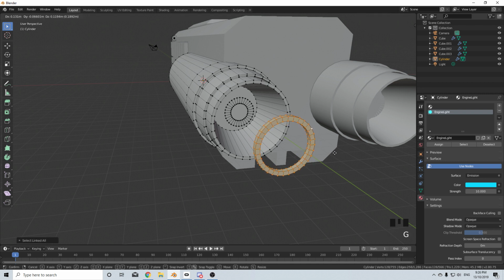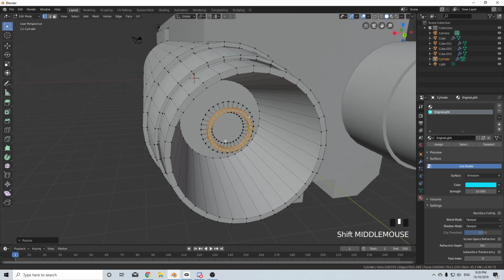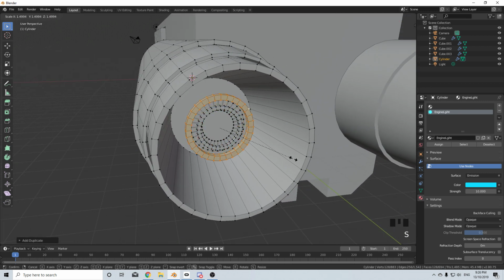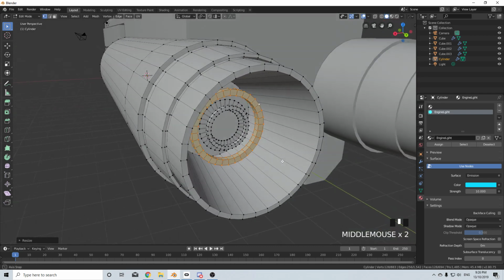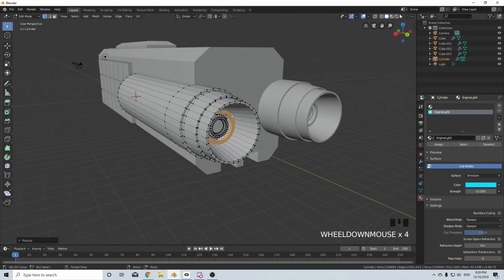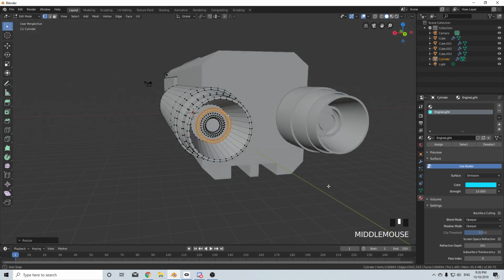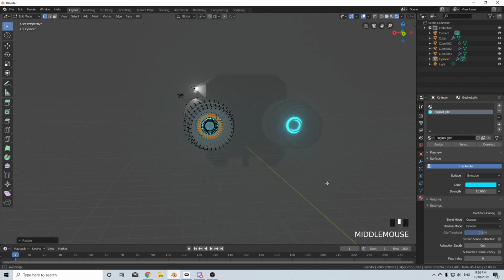Let's bring that back Y. D, scale that. And so now we should have, oh geez, come on.